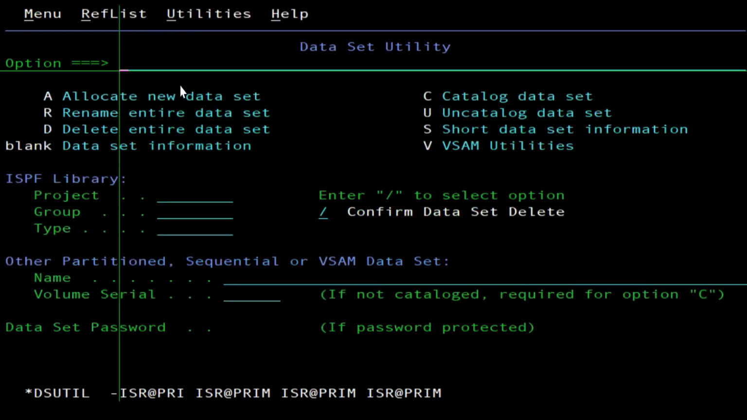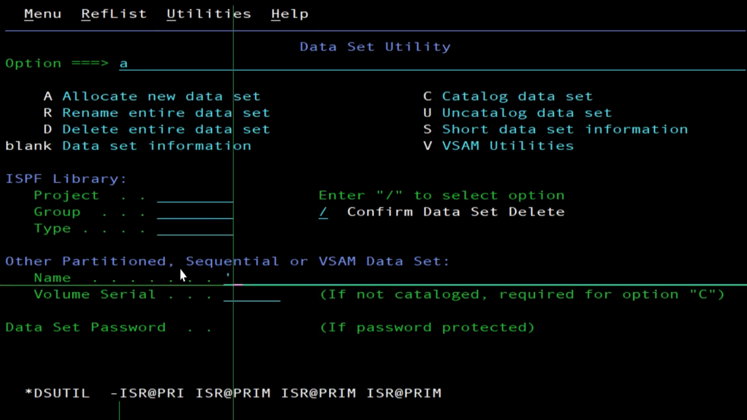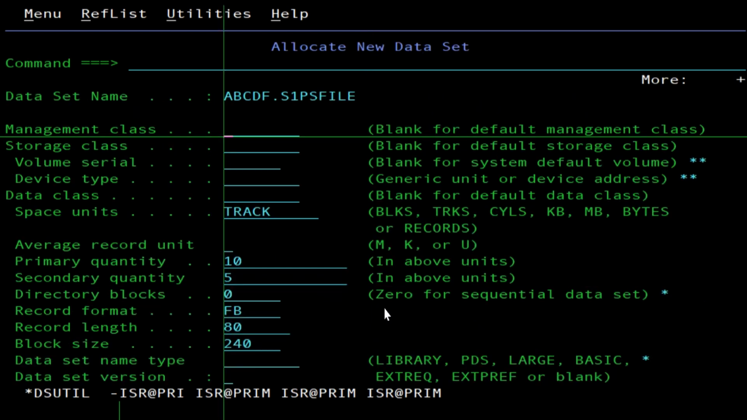After that, because you're creating a new dataset, you have to give A for allocate. You can give names here in three parts, or else you can give the name in single quotes, with a high level qualifier which should be 8 characters or less. If you remember the conventions of creating a dataset name, it shouldn't start with a number. So you can give here 1 PS file, and it should be 8 characters in length. Okay, I have given allocate.